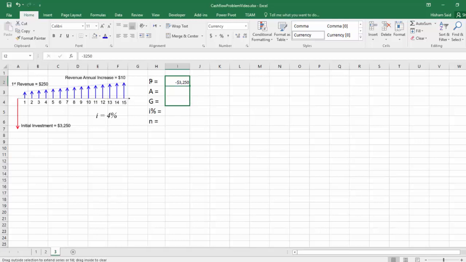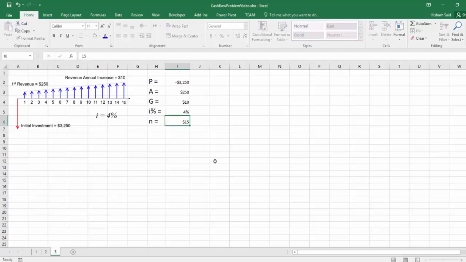I also have the annual return and the gradient series return. Here the annual A is 250, and the gradient G is 10. My interest rate is 4%, or as a decimal 0.04, and I'll make that a percent format. And then for all parts of the cash flow, A and G, N is equal to 15. That's not a currency, that's a number.